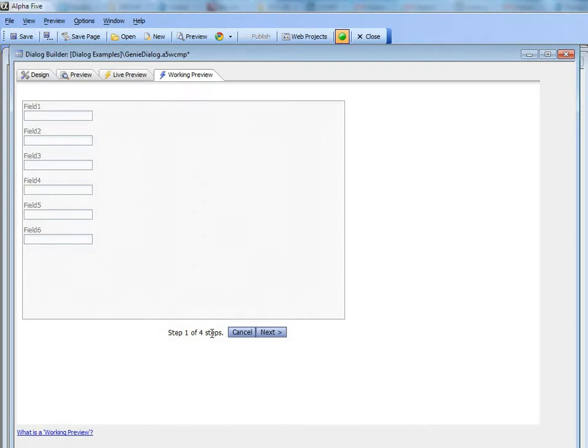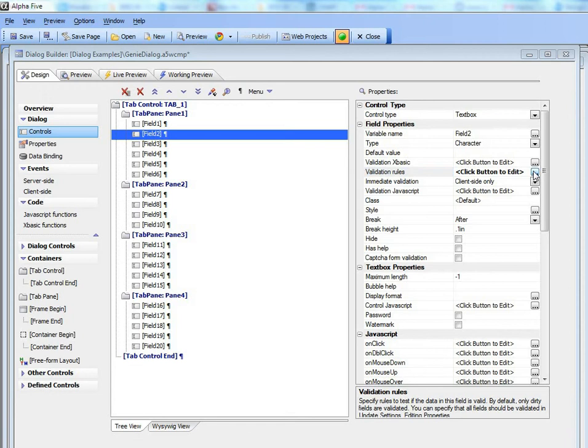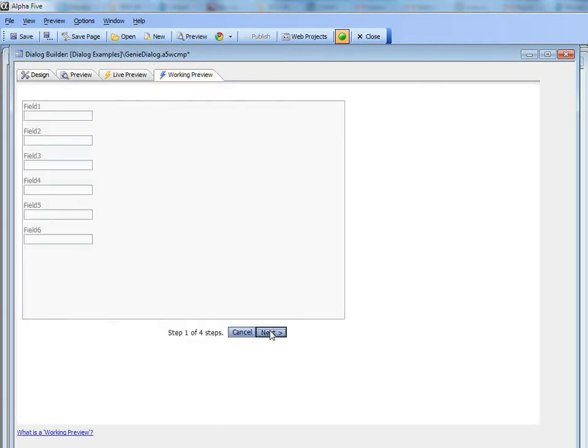Now when you're operating in Genie mode, the controls that are on the current pane of the dialog get validated. So when I press next right now, I'm going to get an error telling me that field number 2 is required. So I go there and press next, and you can see I cannot go to the next pane because I haven't yet filled in the data for field 2. So if I go back there to field 2, you'll see we've defined a validation rule for field 2 saying that it's required. So again, let's go back here and then press the next button, and then the data on this pane are validated, and we fail, so therefore we can't go to the next pane.